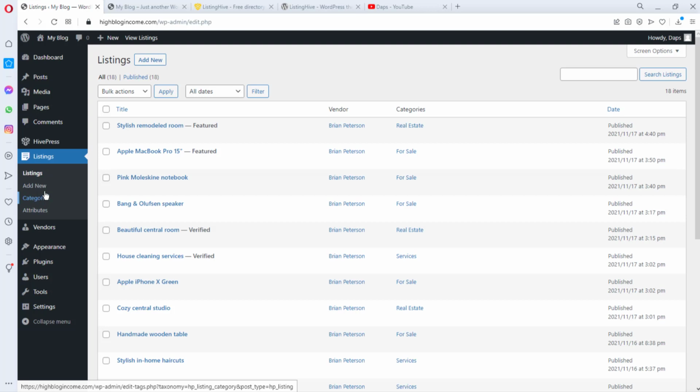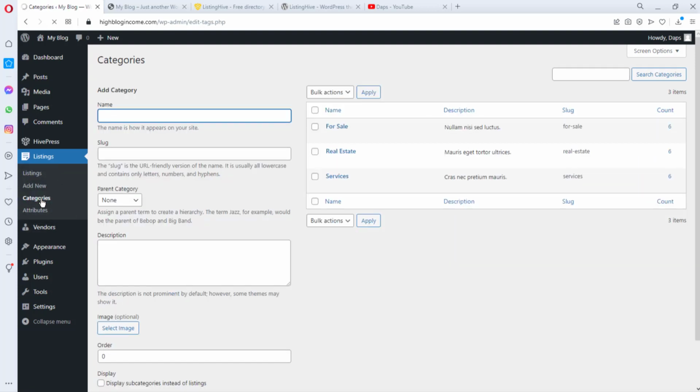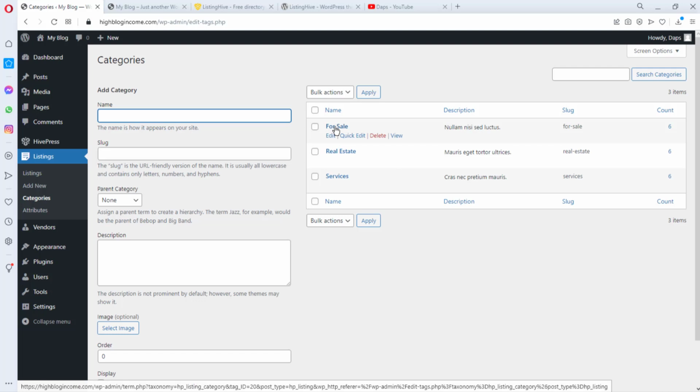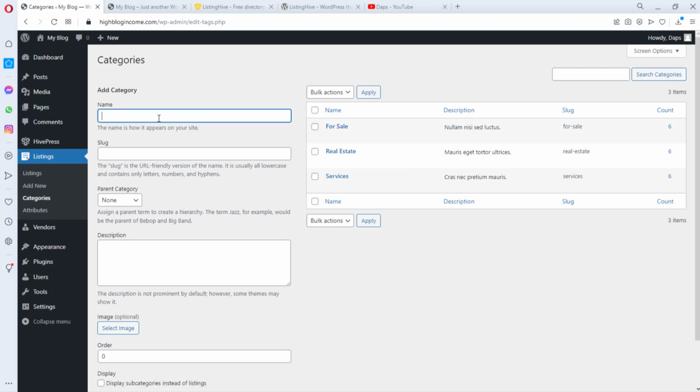And these two things kind of confuse people, the difference between categories and listings. Categories are just a general subset of your listings that will give people alternatives. So, for example, if you come to our categories here, let's see all the categories we have on the site. We have categories such as services, real estate, and for sale. So we can have new categories on the site depending on what you want to do.